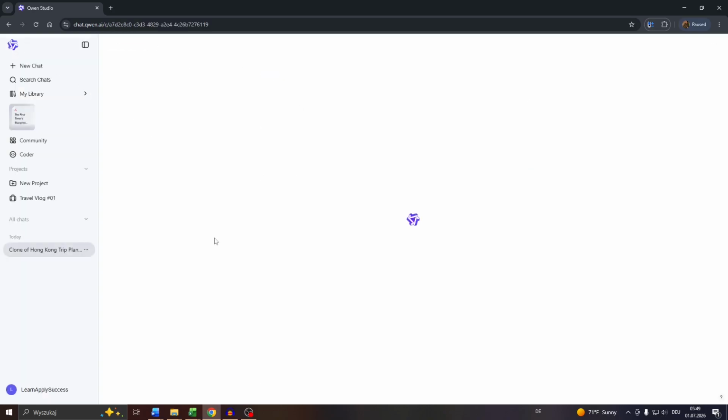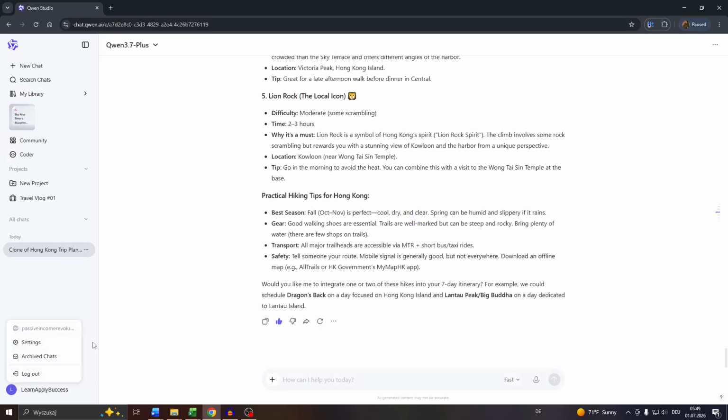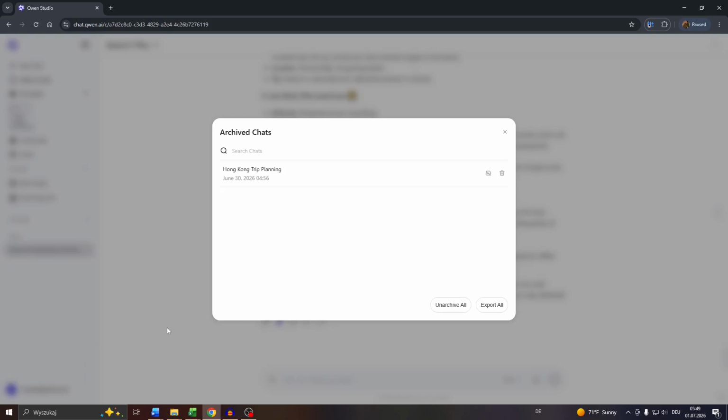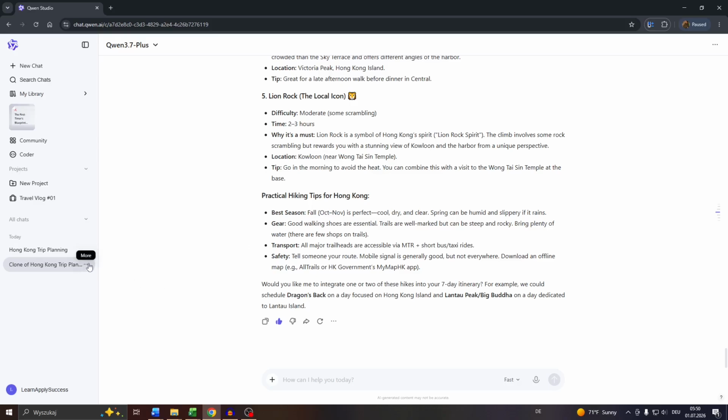What if you'd like to unarchive the given chat? Well, in this case, guys, click into your user icon in the bottom left again, select archive chats, go through that list and either choose unarchive all or go through that list and unarchive the given chat to move it back to its previous position.